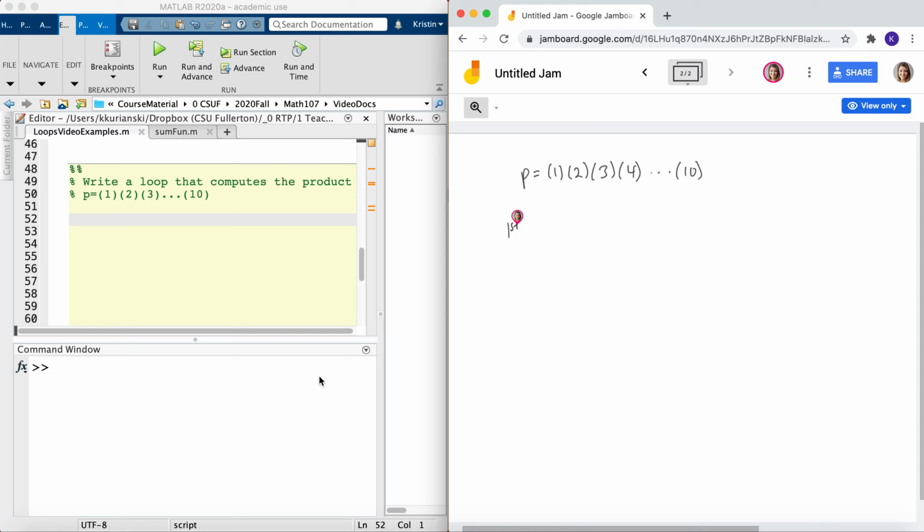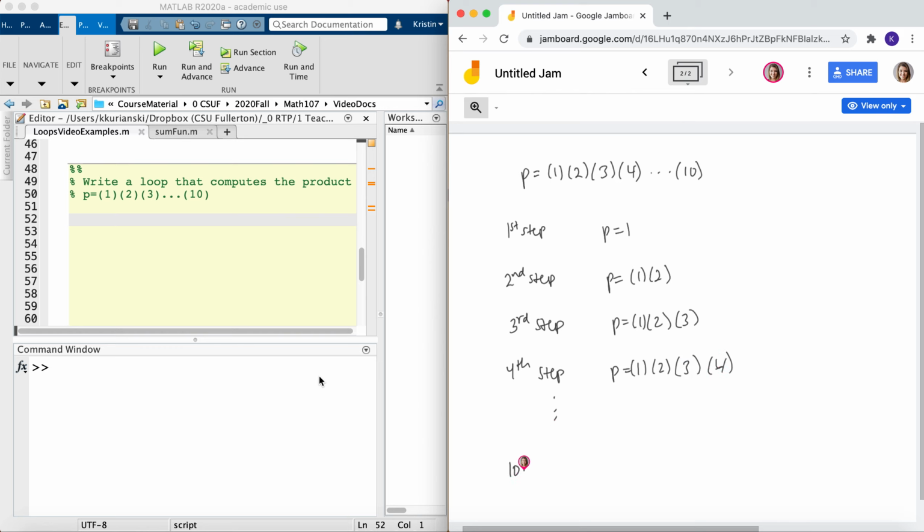So in the first step of our loop, p is going to be 1. In the second step, p is going to be 1 times 2. In the third step, p is going to be 1 times 2 times 3. Fourth step, we're going to get 1 times 2 times 3 times 4. And then we're going to keep going all the way to the 10th step, where we compute the final product that we wanted, 1 times 2 times 3 times 4 times 5, all the way to 10.